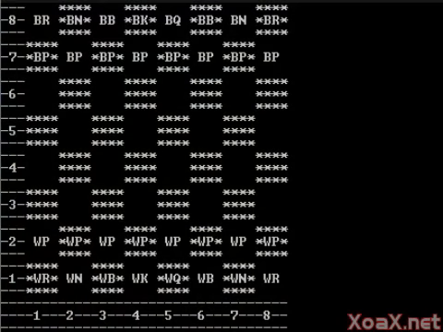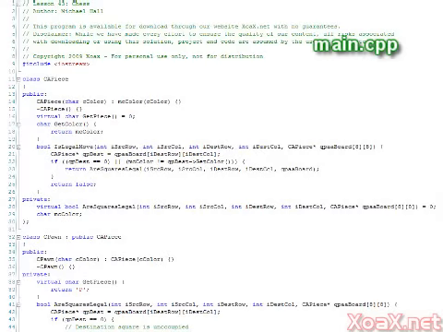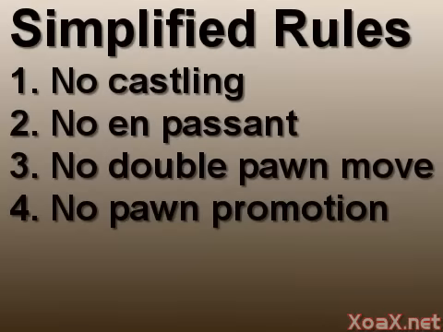Our primary purpose in this lesson is to give a practical example of inheritance and polymorphism. To make the code more understandable, we have left out some of the rules which would make the code messier, but can also be added in very easily. These are castling, en passant, the double pawn move, and pawn promotion.